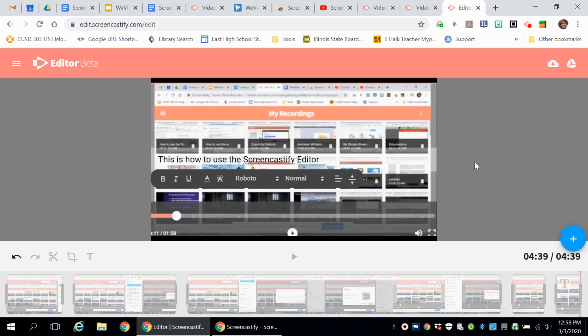Once you're done with the editor, it does not automatically save over your last video that you had. So you either need to save it directly to your Google Drive or you need to download an MP4 of it. That is how you edit your video in Screencastify.